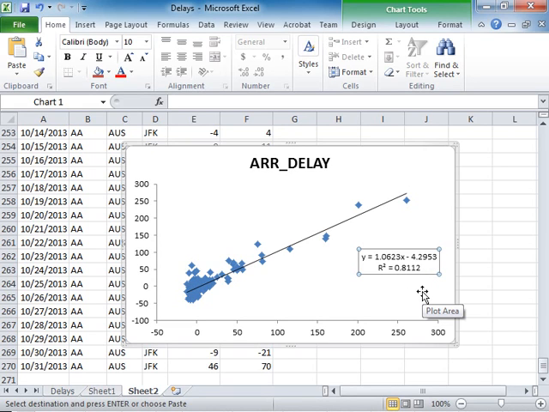So what does that mean? It simply means 81% of the arrival delays can be explained by departure delays. So that means about 21%, or 19%, I'm sorry, 19% of arrival delays cannot be explained by departure delays. So 19% of arrival delays must be related to something other than a late departure.